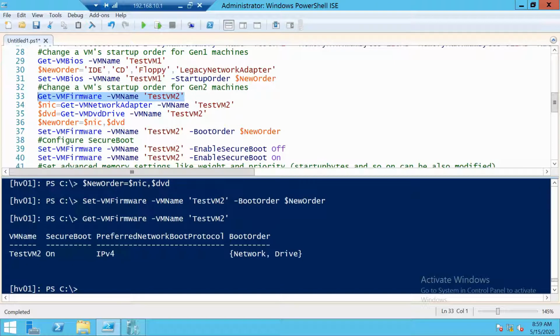So it's not as simple as just writing IDE CD floppy, but it's easier because if you have 10 network adapters, you can just get the one that you want. If you have 10 DVD drives, you can just get the one that you want and place them in these values. Or you can specify all your network adapters in a specific order and all your DVD drives in a specific order and then assign them here.